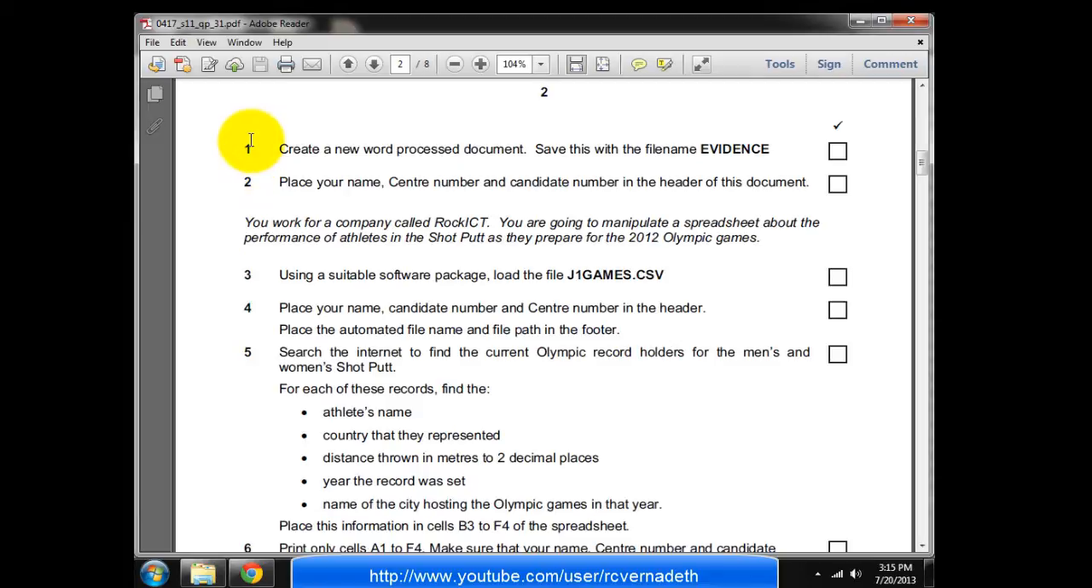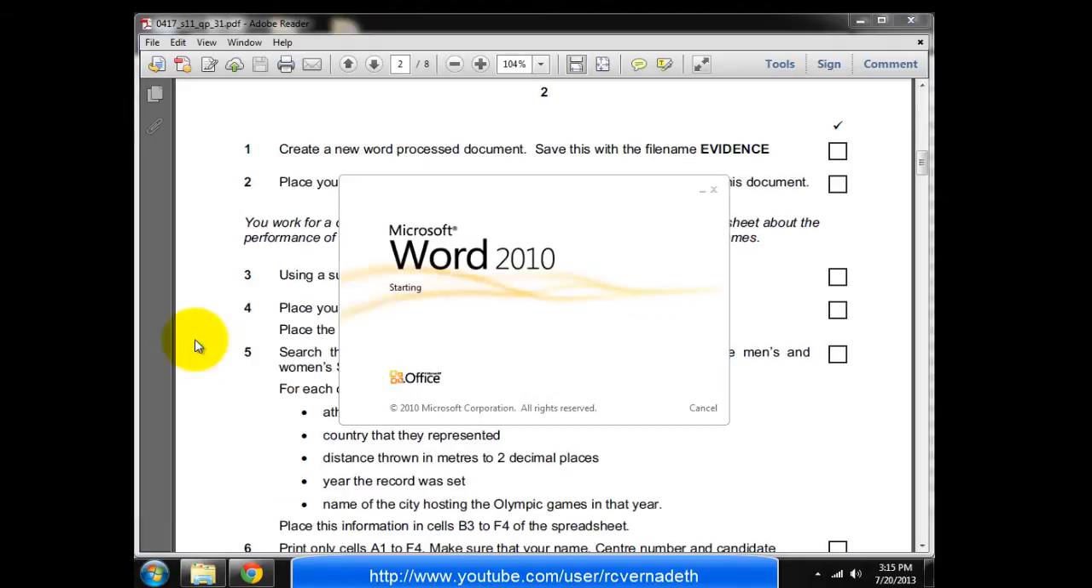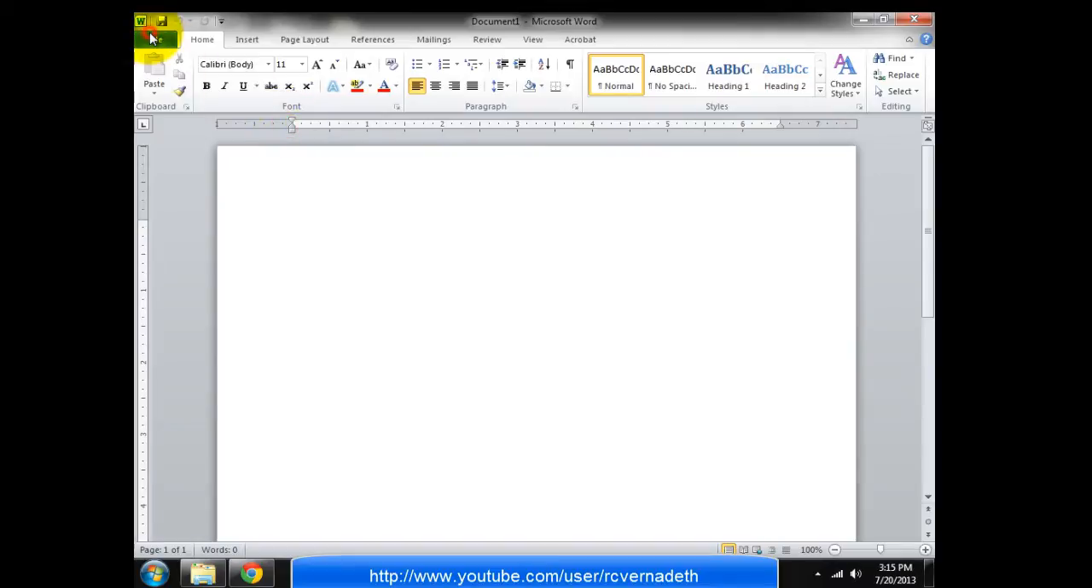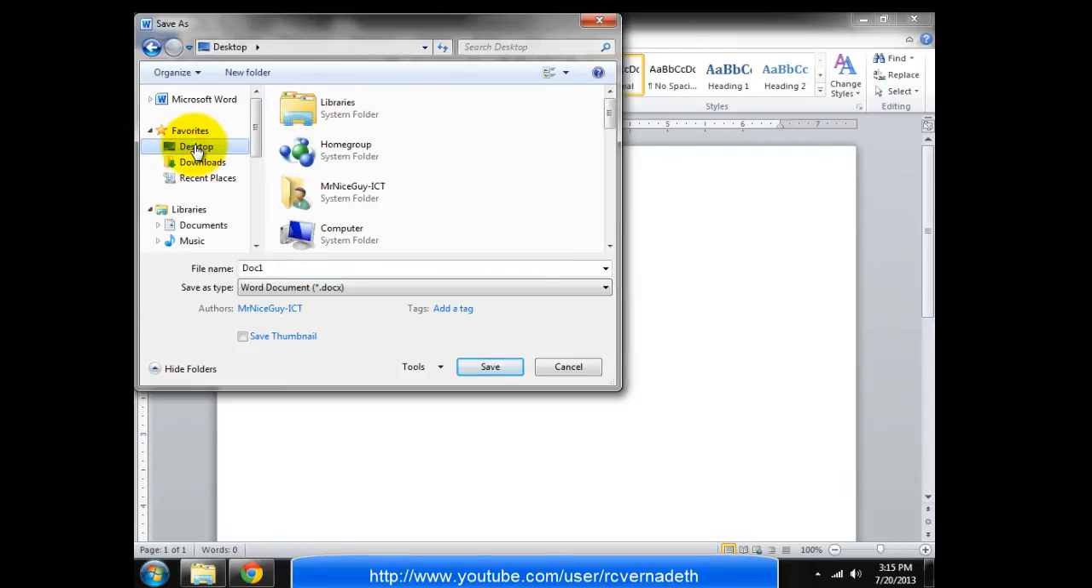Okay, here we go. Create a new word process document and save that one as the name evidence. So just open Microsoft Word and create a document for that and name it evidence. The purpose of this is just some screenshots that you'll be doing. Anyway, just file, save as, and then just name that one as evidence.